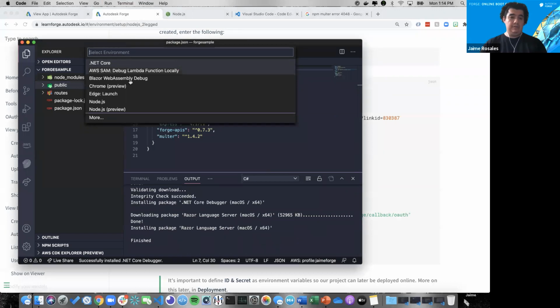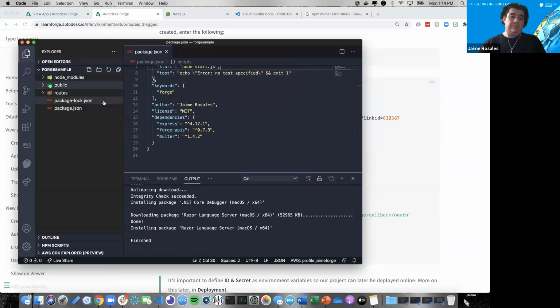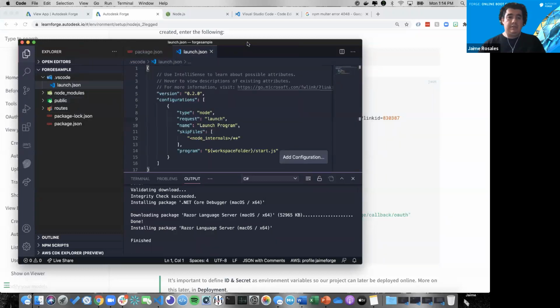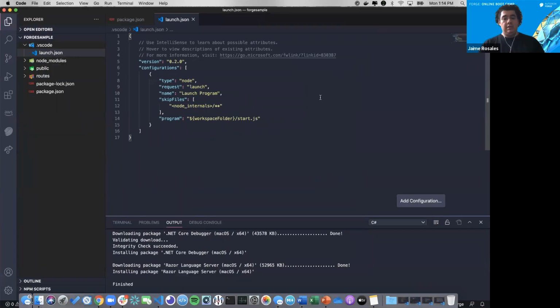All right, so now it tells you to select the environment. I have a couple of environments based on stuff that I tend to use for my daily coding and testing and all that stuff. But for this, we're gonna be using the Node.js one. So we select Node.js. Actually, let me make this a little bit bigger.